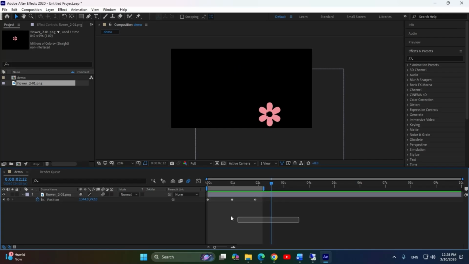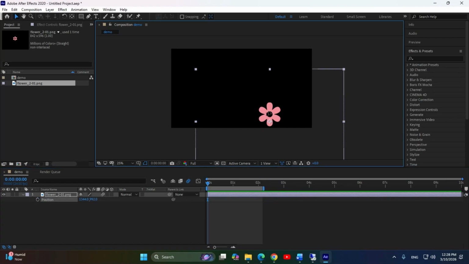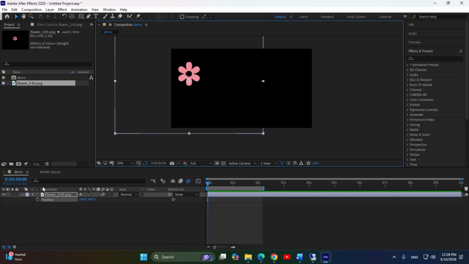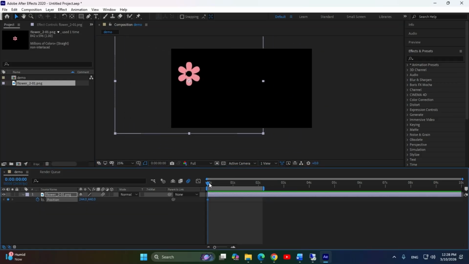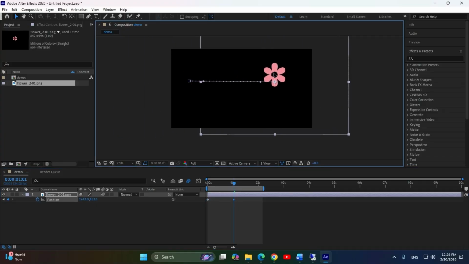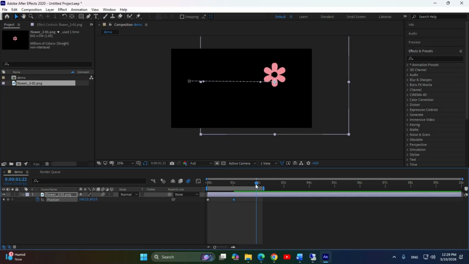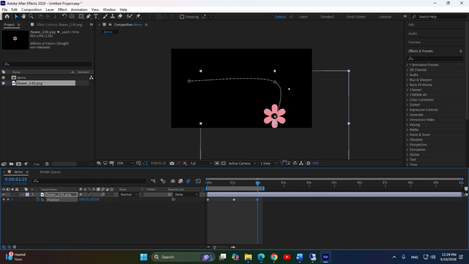So first of all, I'm going to delete these keyframes from here. Now, first on this position, I will make it like this. Then moving forward here, again going down from here. You can even go from here as well. So for showing purposes, I'm showing both the ways.